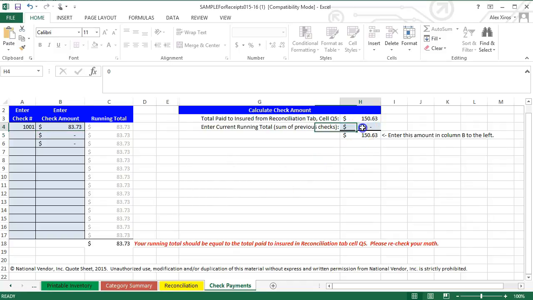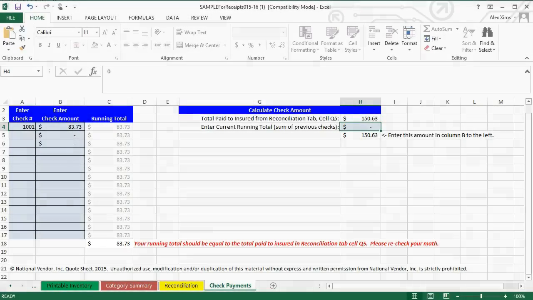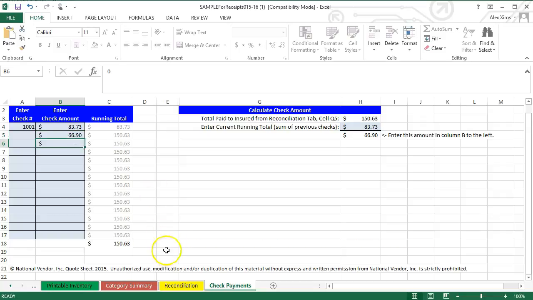It's a very simple process. We're going to use this column here by simply entering the current running total, which is down at the bottom, of all the checks paid previous. In that case, we paid $83.73 already. So if we enter $83.73, it will show that we owe the insured $66.90 on this second check. You enter that amount in here, and you'll notice the error is gone because we are back in balance.